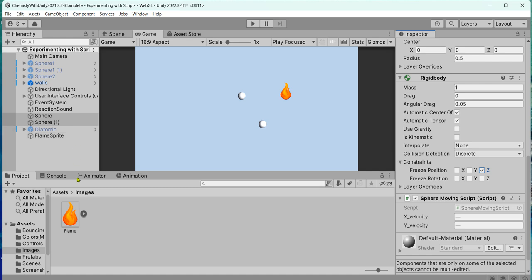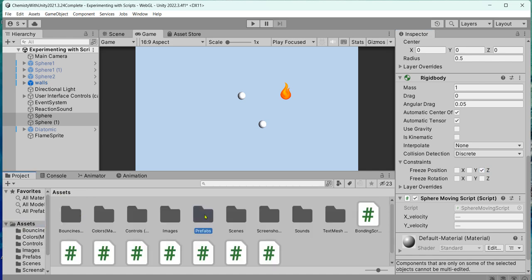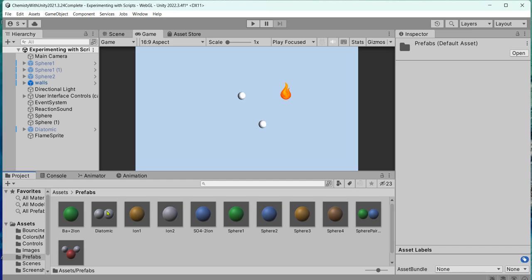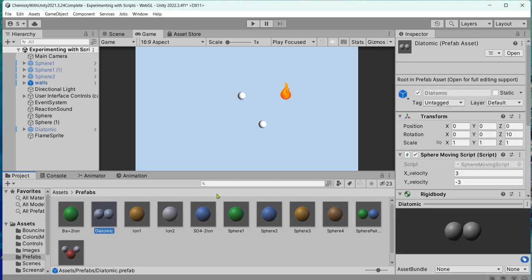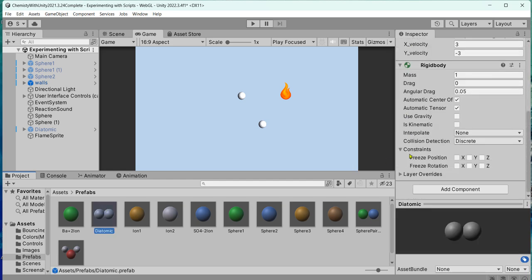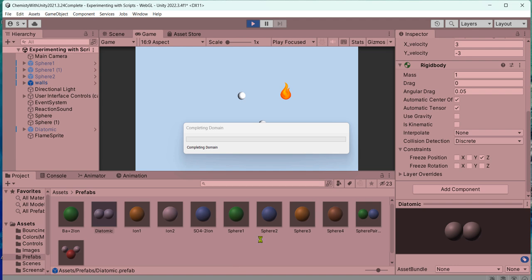So let's then do the same for the diatomic prefab. So go to your assets folder, find your prefabs, and diatomic. You can see that you can also freeze the Z position of the diatomic. So now they shouldn't escape the playing field.